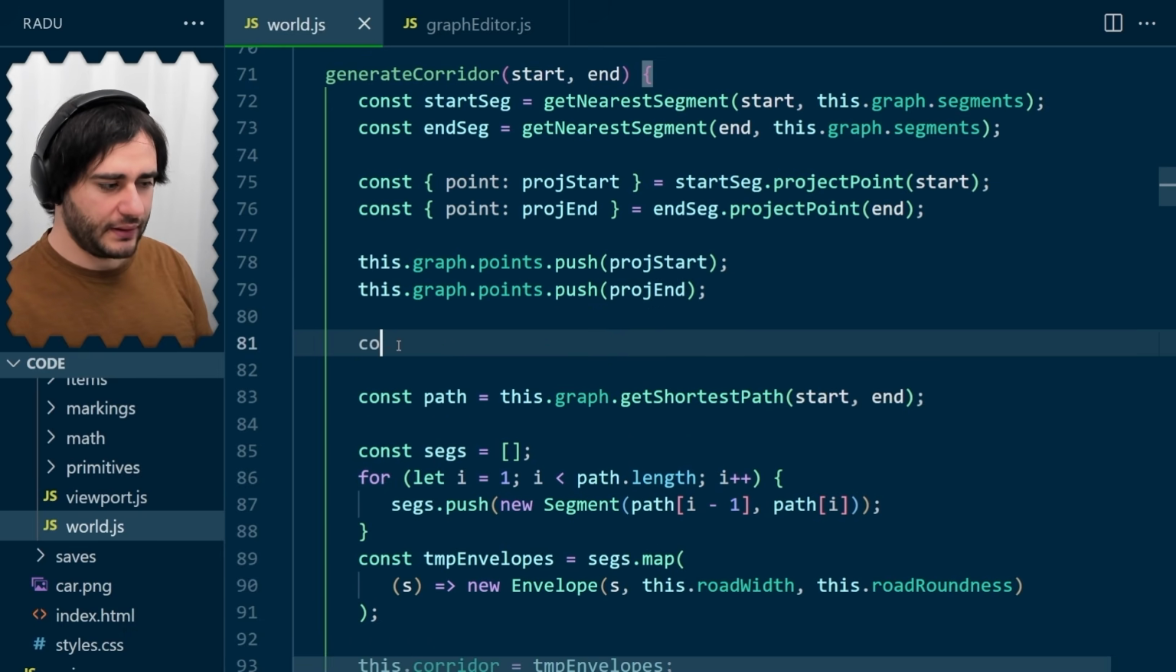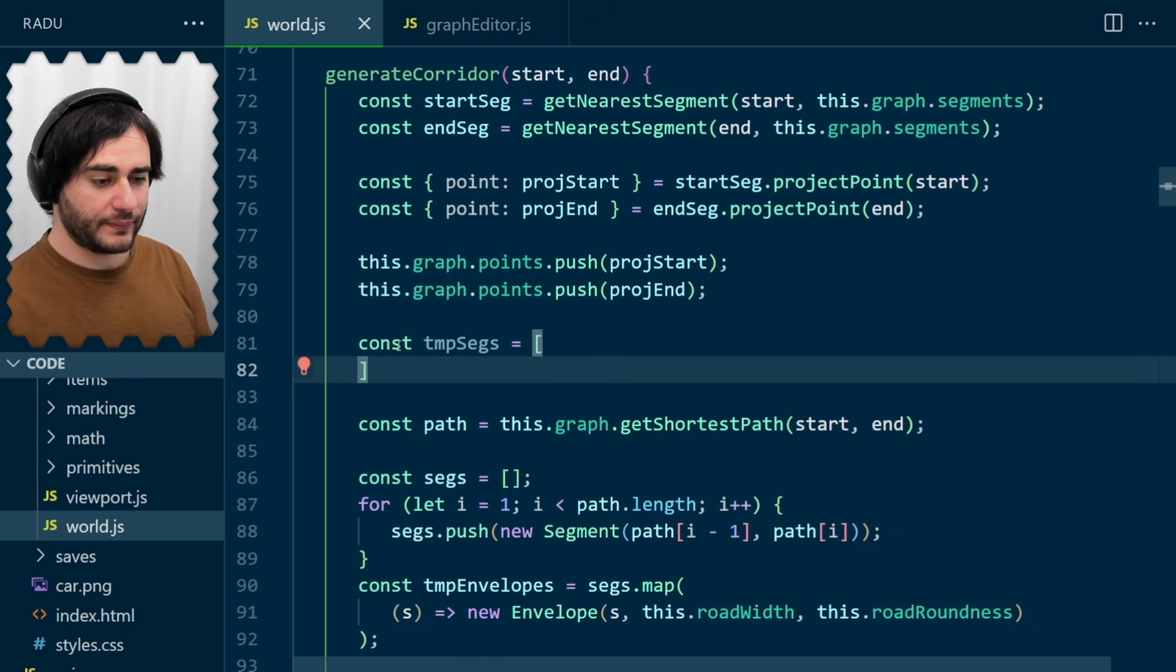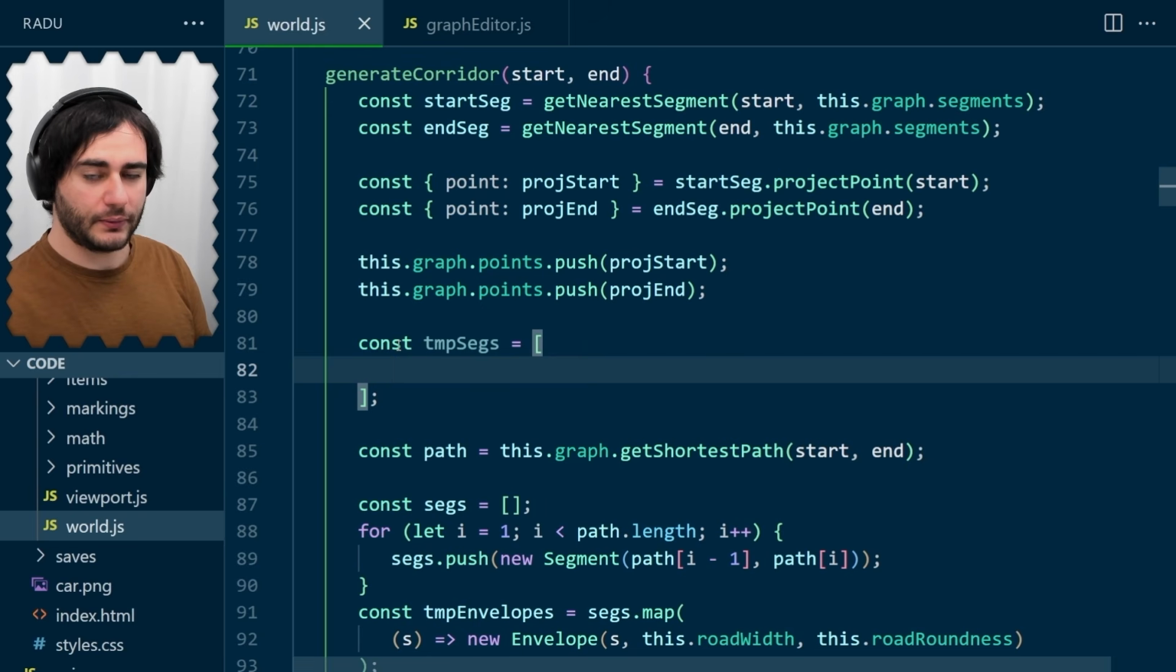They will be temporary segments. After we do this pathfinding here, we don't need to have them there anymore. We should remove them from there. We don't want to alter this graph structure forever. It's just a temporary thing that we need to do right now.